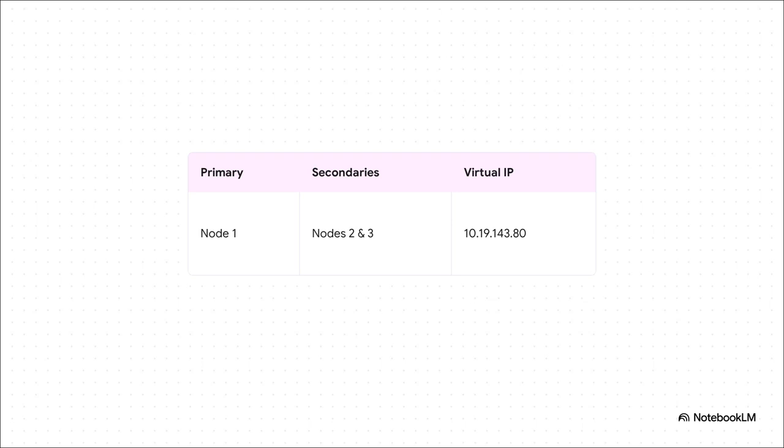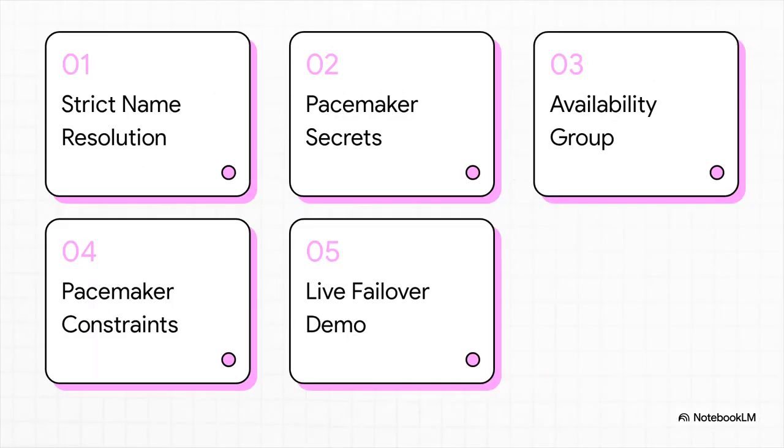So think about the architectural end state we're actually building toward here. We've got our primary node, node 1, doing all the heavy lifting. Right alongside it, we have our two secondary worker nodes just waiting in the wings. And then the absolutely critical piece of the puzzle, our floating virtual IP address at 10.19.143.80. This virtual IP is exactly what your applications are going to point to. It completely abstracts all that underlying node health away from your app traffic. Pretty neat, right?